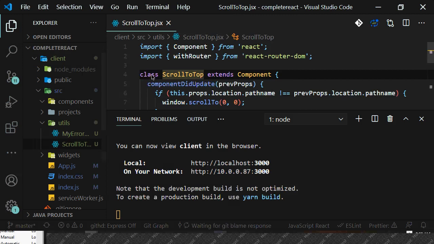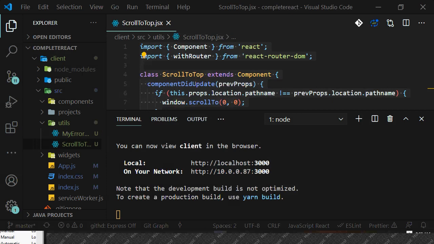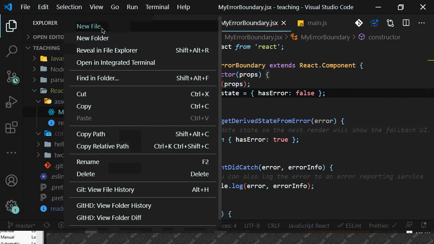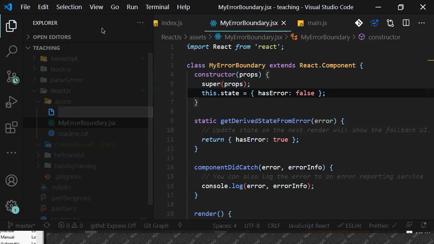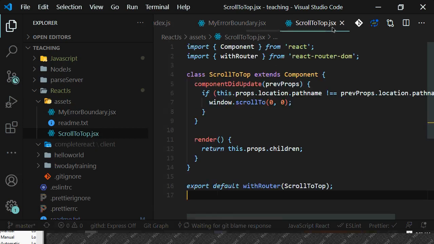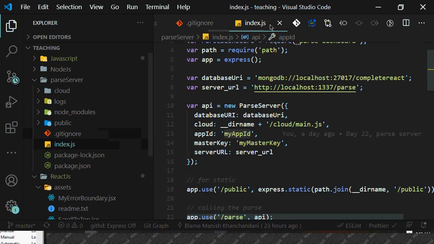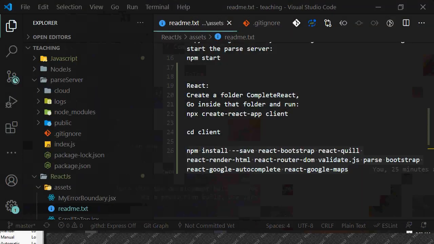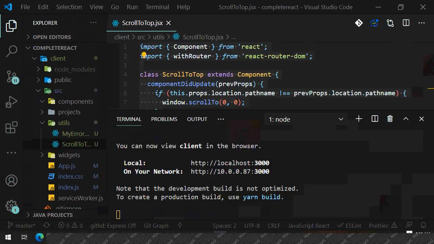I will put this one also in my SS folder so you can copy paste. Since this is a utility function, you don't have to write it yourself. So this is called scroll to top.js, and I will put it here. A few files I'll share here. Next, I have to do the login part tomorrow.